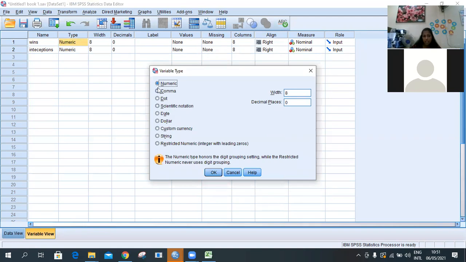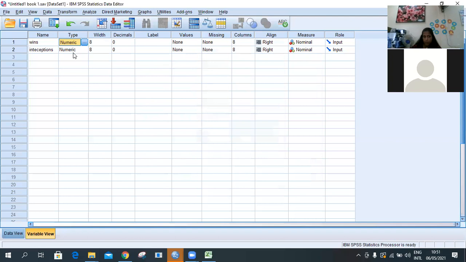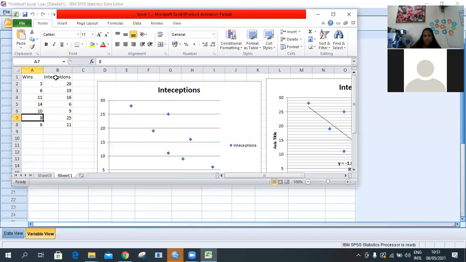In the data set, your win and interception already exist as numerical values, not in text format. If it is text, you have to change it to a string value. But these already exist as numeric, so there is no need to change anything for the type. All the other settings are the same for the two variables. You only have to change the decimal, because the data exists with zero decimals.